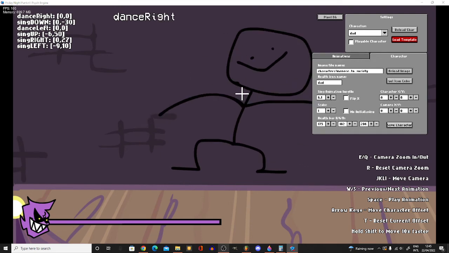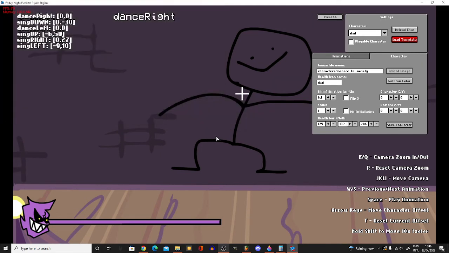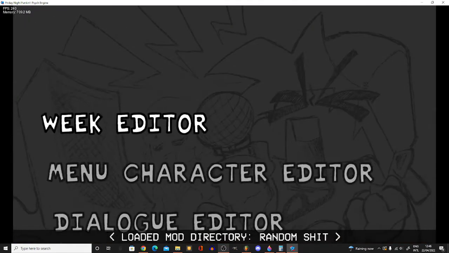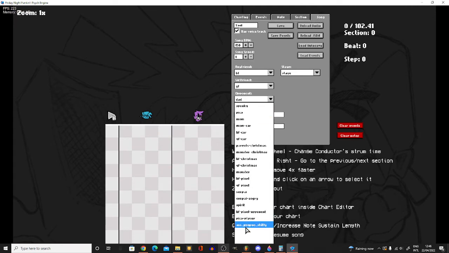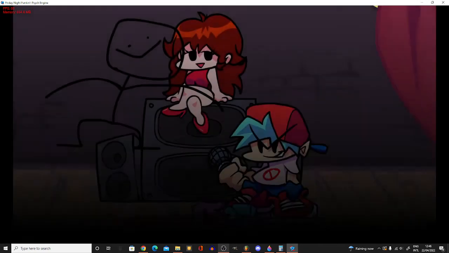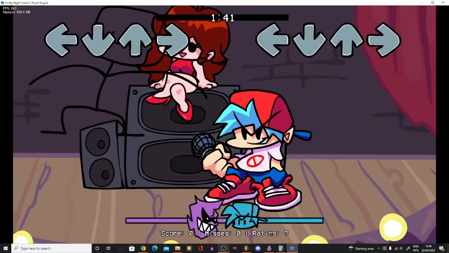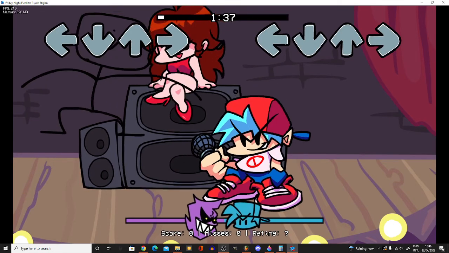Then go save your character as the character you want to save. I just named my character this because I thought it was funny. Now, if you go to the chart editor on your mod directory, or in a song for your mod, then select your character, right? And when you play the song, they should have the double animations. As you could see, they bop their head left and right and all that.